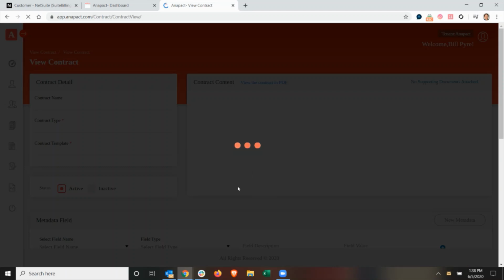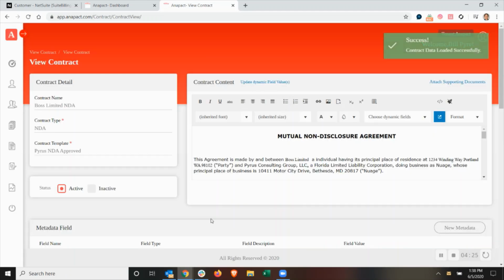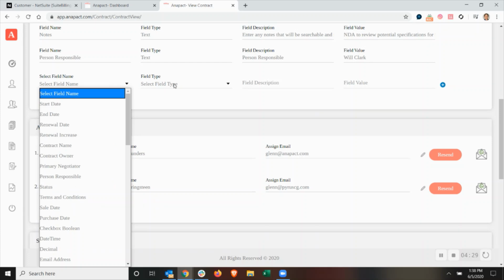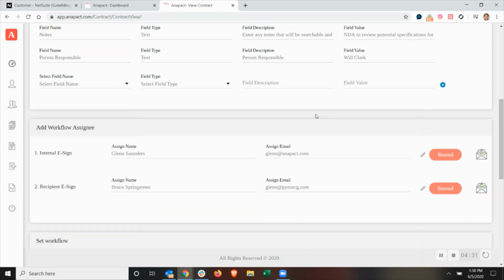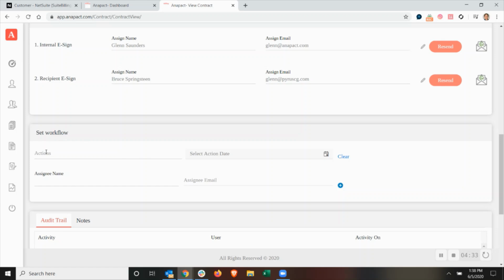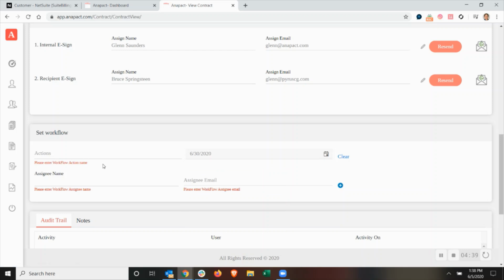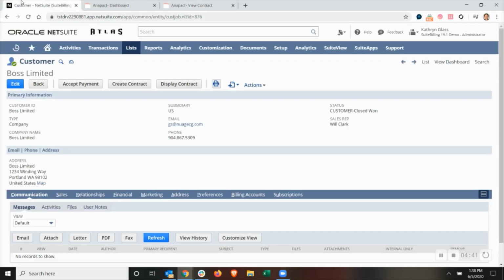You'll notice that once we refresh within the document here, we can still add metadata fields, so if we need to tag it with additional data after the fact. And we can also set workflow for future dates to be reviewed, just reminded of, so renewals, things like that.